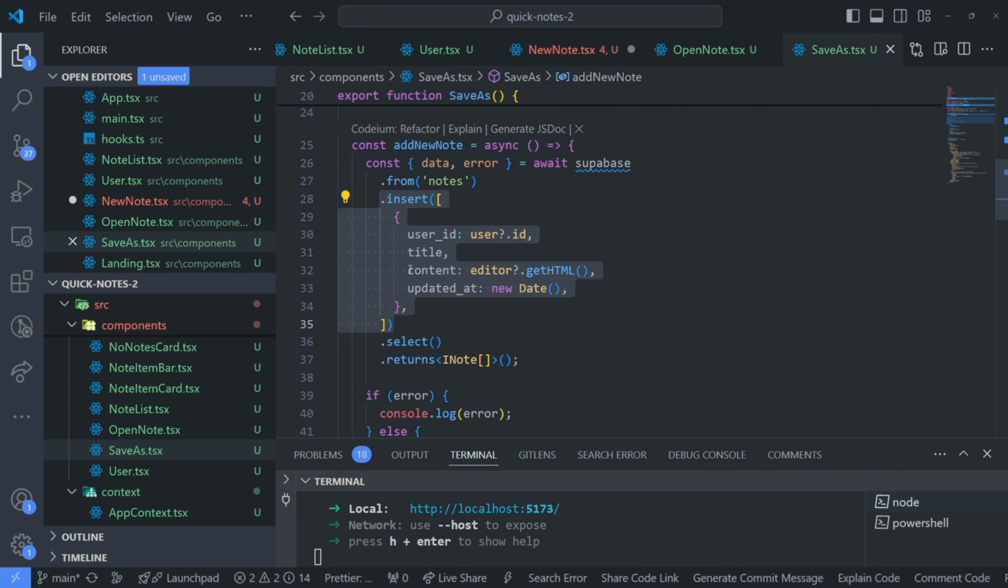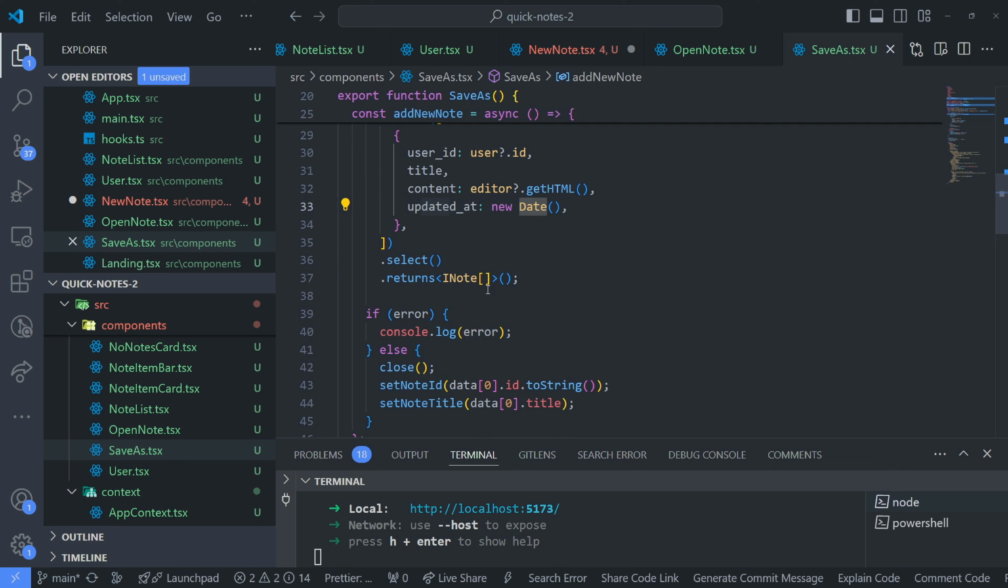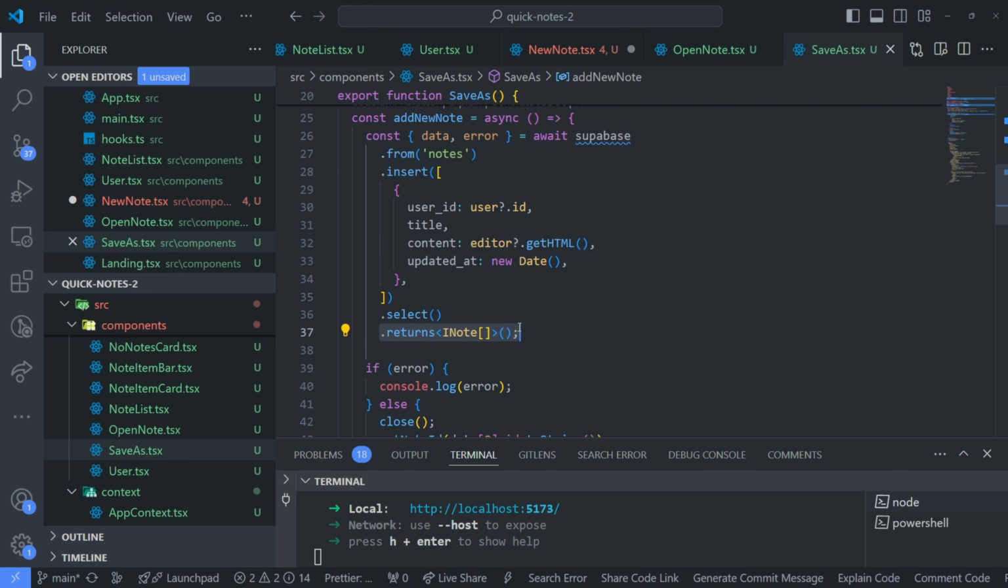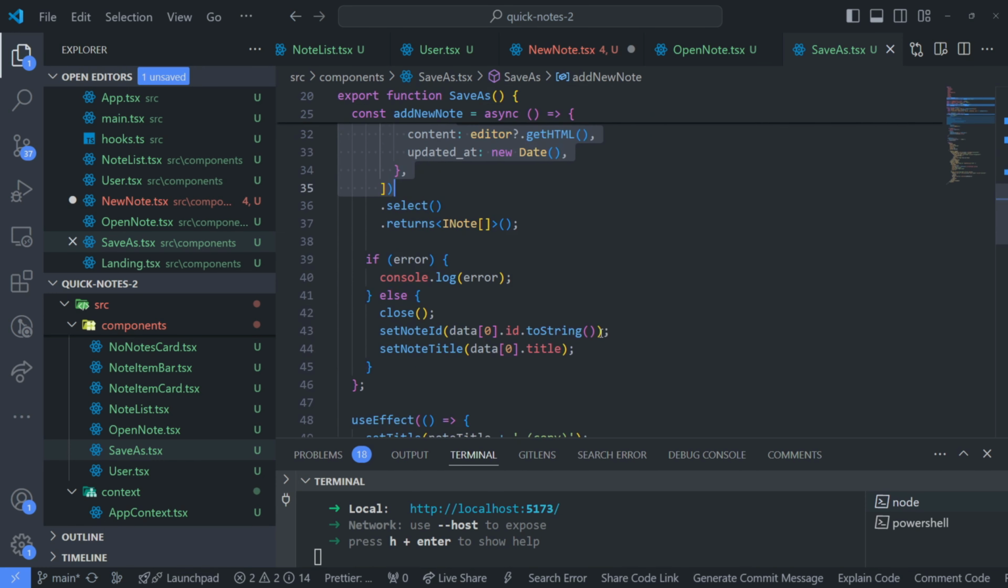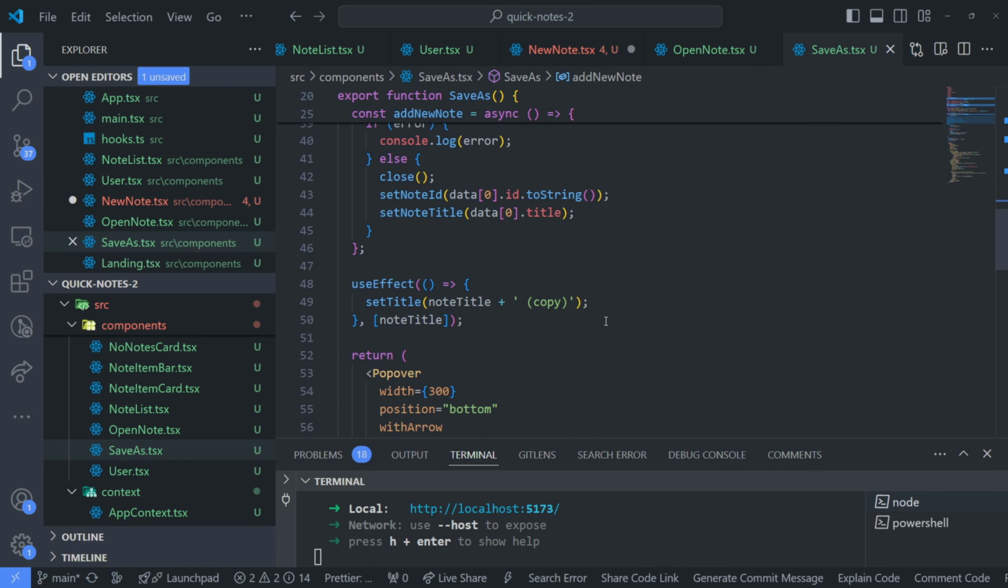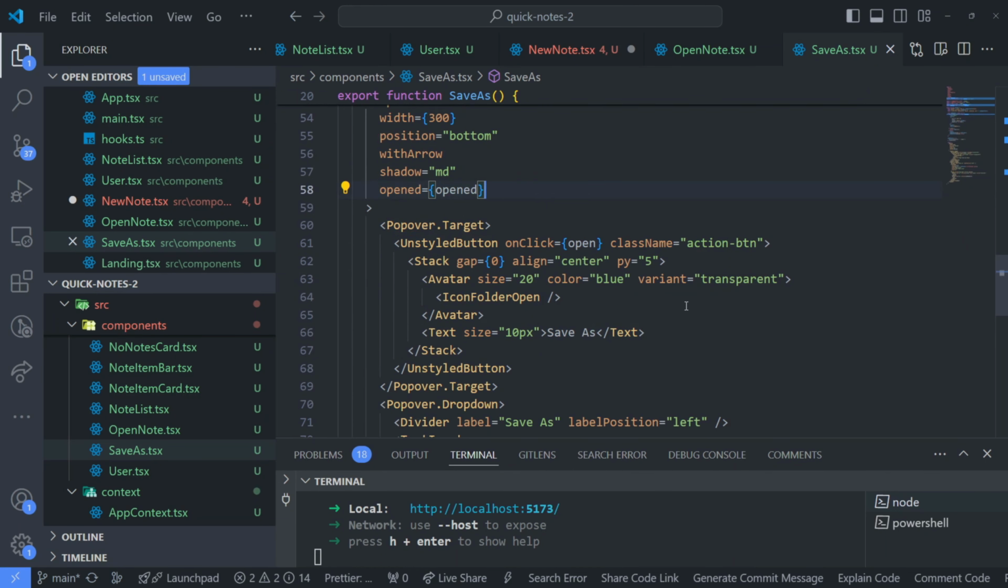So this is going to insert into our notes table, and then we are inserting user ID, title, content, updated at. So we always update the date or the timestamp, right? And then we also have the select and then returns here. So we are just doing an insert here, but what we are doing is we are getting the title, right? So the title of the note.